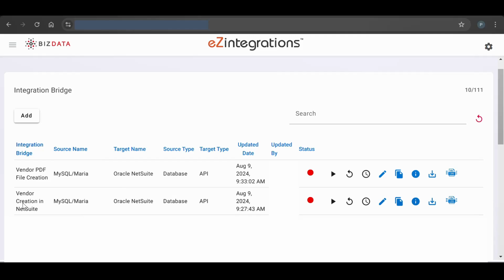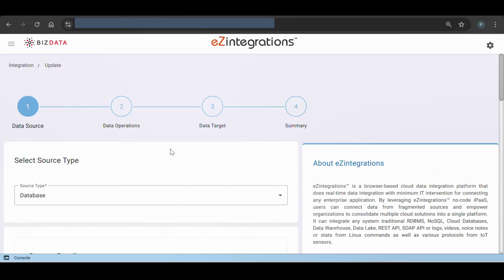The vendor information will get integrated into NetSuite using the eZintegrations. This is the eZintegrations platform providing a comprehensive view of all configured data bridges. We currently have 2 active bridges, one for transmitting vendor data to NetSuite named Vendor Creation in NetSuite, and another named Vendor PDF File Creation, for routing W-9 forms and bank verification forms uploaded by vendors to the corresponding vendor profiles within NetSuite. Additionally, the platform allows for the configuration of multiple targets using eZintegrations, enabling tailored data flow to meet diverse business needs. Demonstrating the configuration of the bridges.